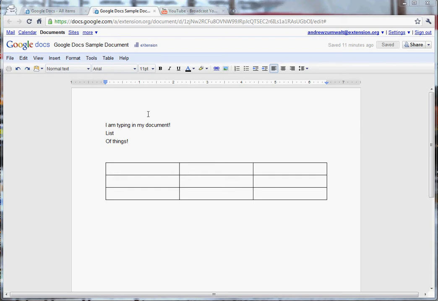I want to show you how to close a document because it may or may not be intuitive, and then also how to create a form. We're going to create a form real quick and talk about some of the uses of that.